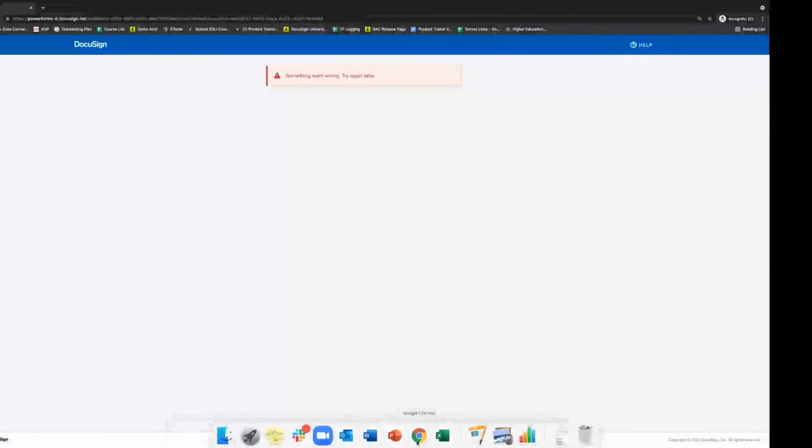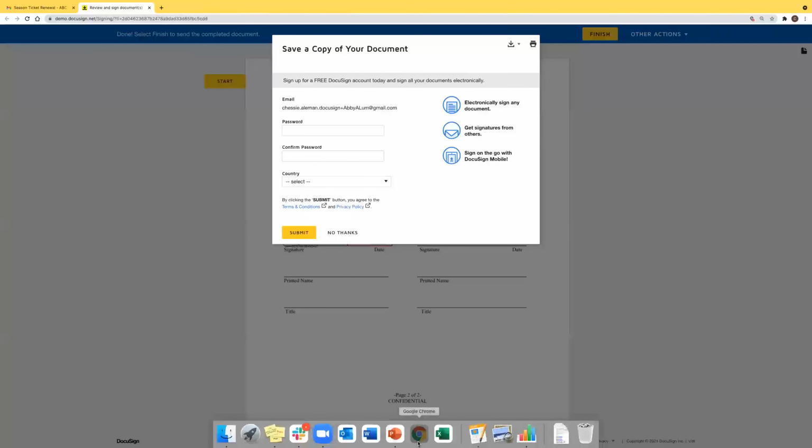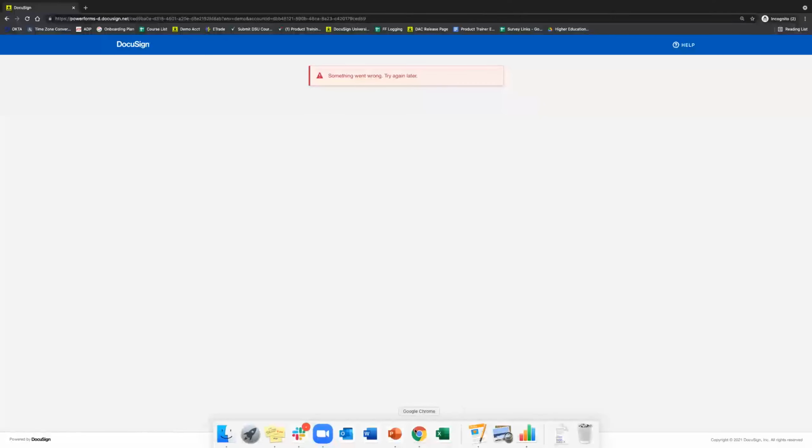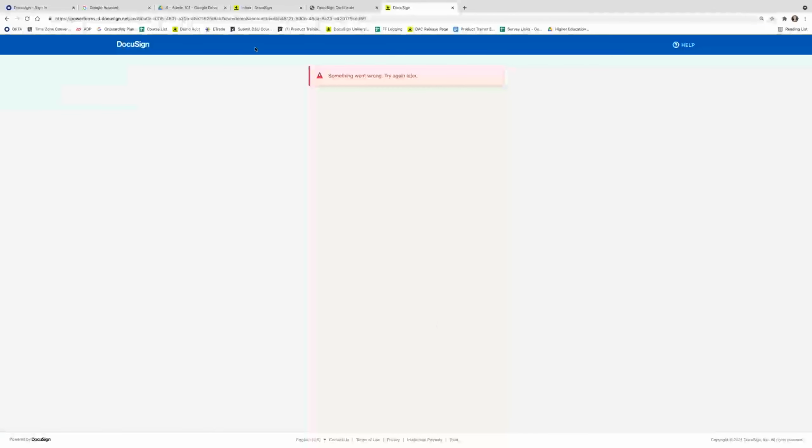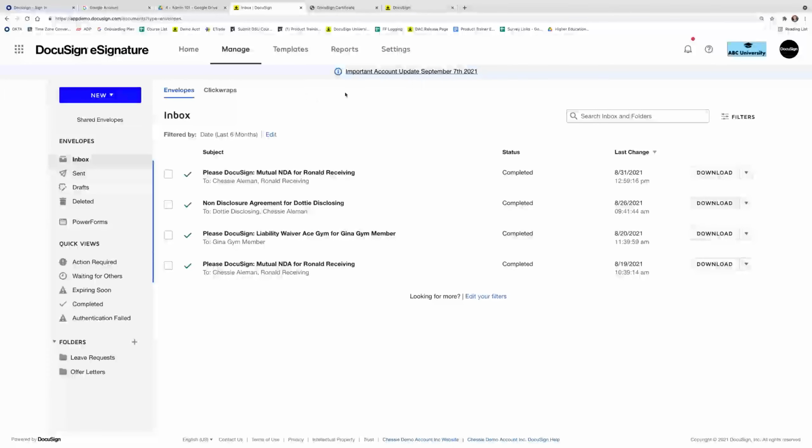Back in DocuSign, that power form really didn't want to load. Let me go to my account. Let's see here, I've got too many tabs open. I think it's this one. Yes, or no, not this one. This one. Yes. Okay, back in DocuSign, let's go up to our admin settings again.